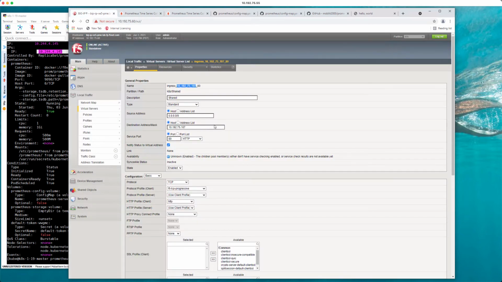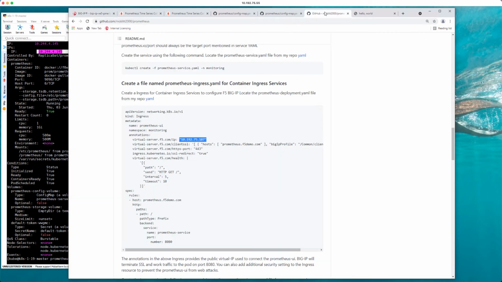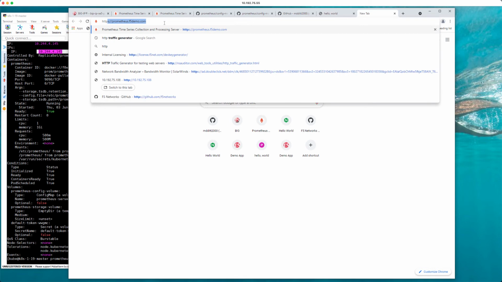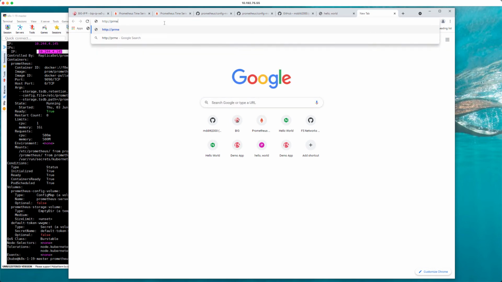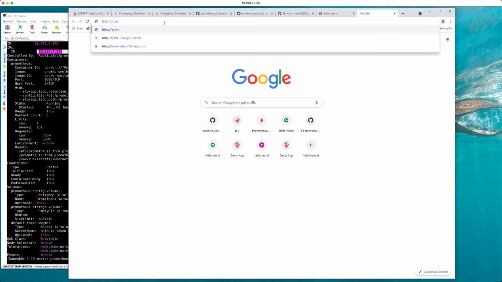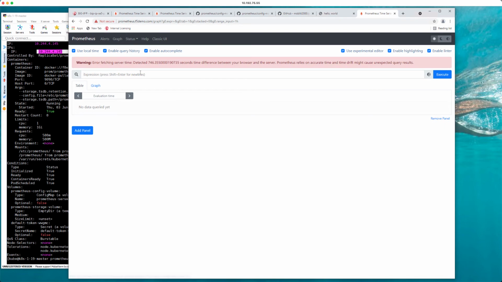So let's go and take a look back at our Ingress configuration. So I'm terminating TLS, which is really what I wanted to do. So I wanted to provide TLS on the front end and clear text on the back end. So I'm exposing HTTPS. So if I go to HTTP, hold on, prometheus.f5demo.com, we're going to get the redirect, and it's going to take us to the dashboard.